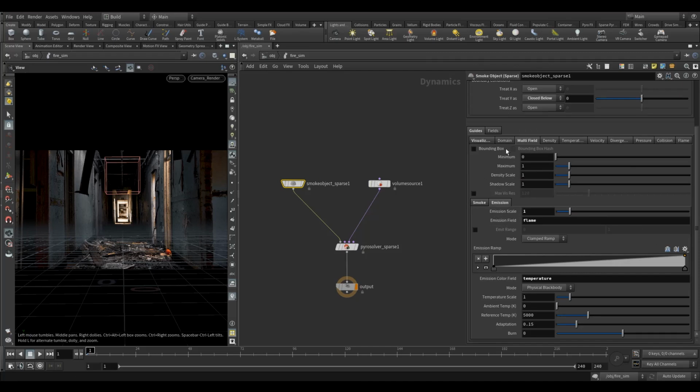Come in here to my multi-field of the visualization, and then put the same values here. So that was 300 and 2000 there. Okay, so the ambient temperature and the reference temperature. Just while I'm here as well, I'm going to take a look at the emission scale, so just the strength. This won't affect the simulation itself, it's just for visualization, right? Set that to 15 there.